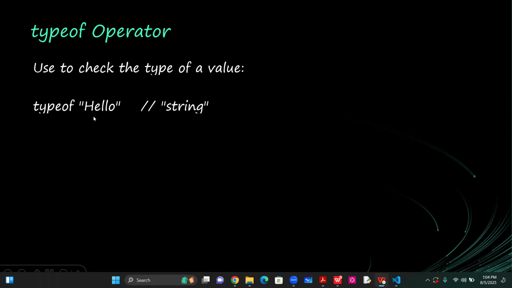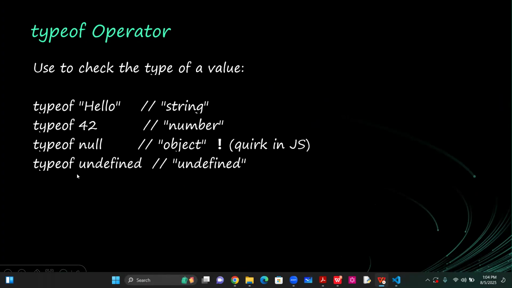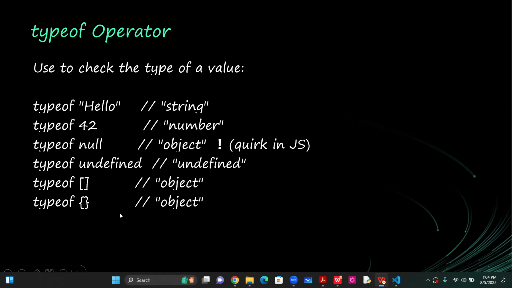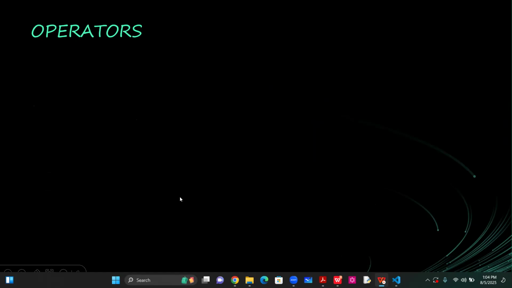So use typeof to check. For hello and 42, it will give you number. When you typeof null, it will give you object. Typeof undefined will give you undefined. And typeof an array will give you object too. Typeof an object will give you object. Typeof a function would give you function.